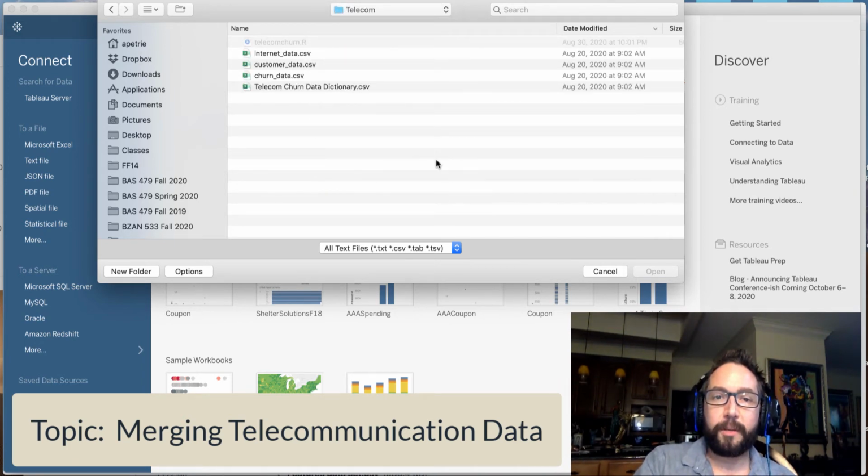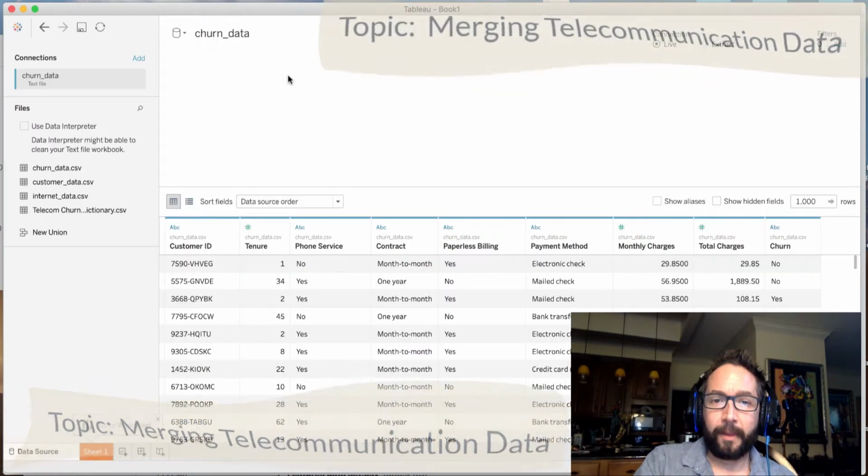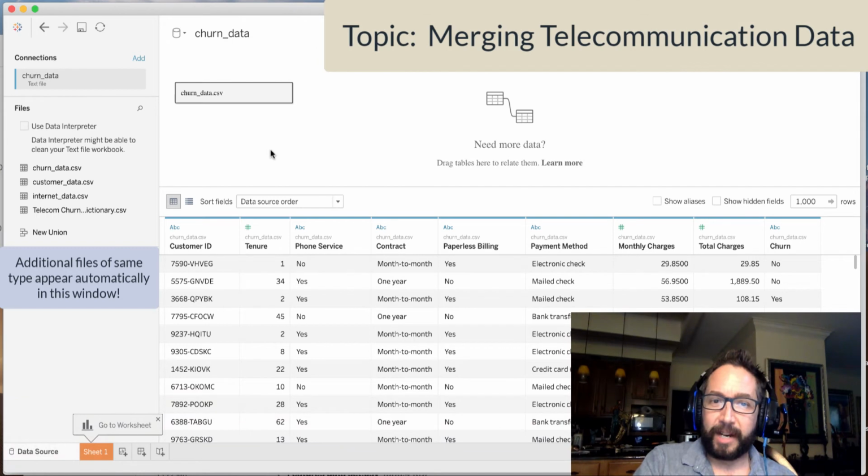And I'm going to navigate over to where I have the telecommunications data. Once I'm there, I can just open up any of the data files that are going to be used in this merge. I'm going to open up churn data. And when I do, it lets me know that I have a field for customer ID, how long they've been with the company, some details about the plan they're on, and also their monthly charges, total charges, and whether or not they did or didn't churn at the end of the contract.